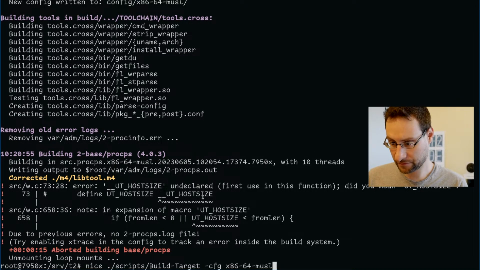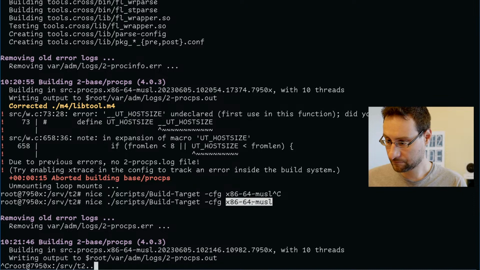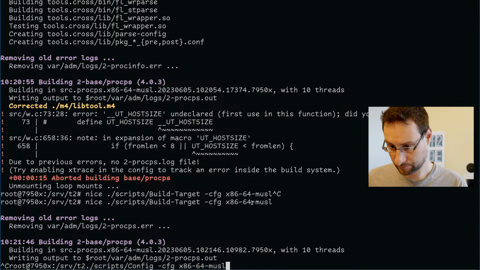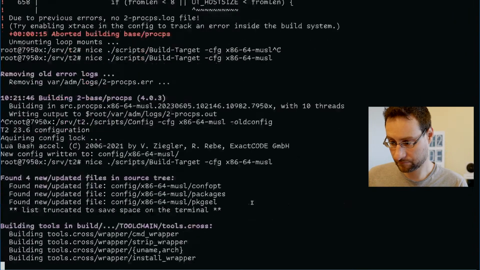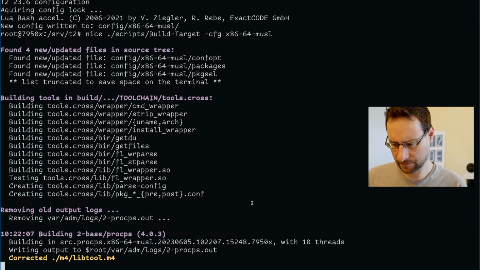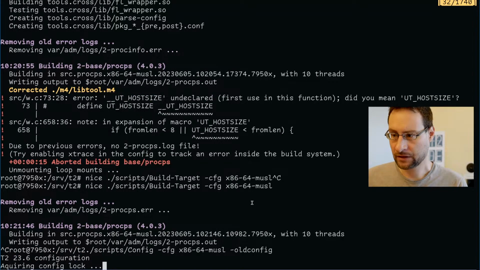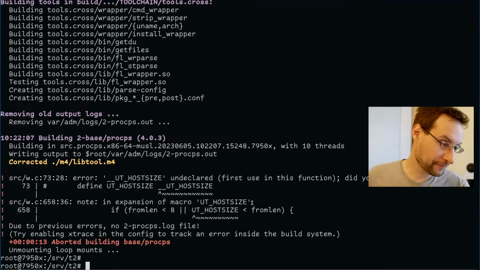Did this not reconfig? Why does this still build? Oh wait, proc PS? Oh wait, this is another thing. And proc info. Ah, cool, this fails too. Ah, of course there's one more thing to fix.